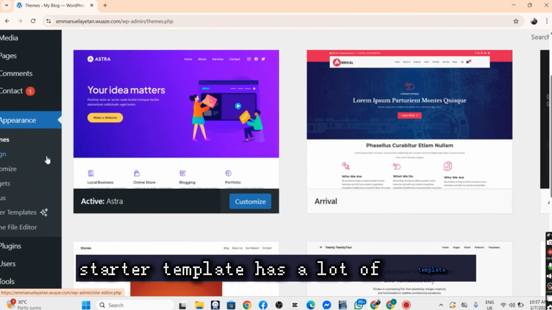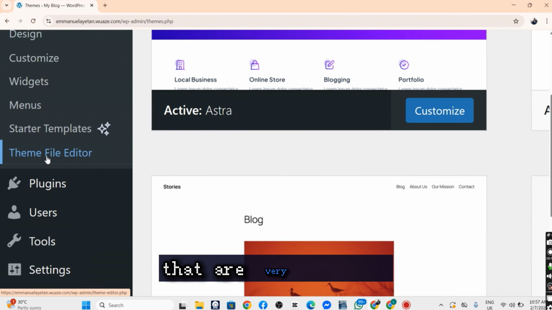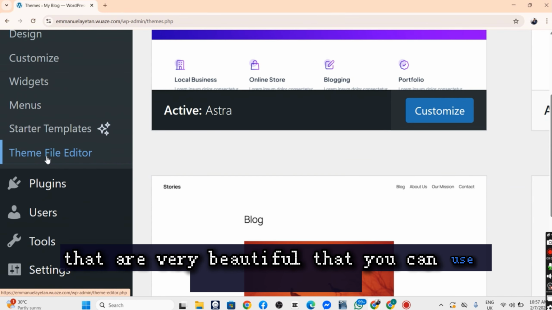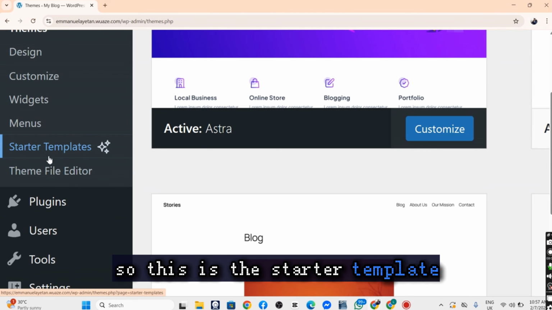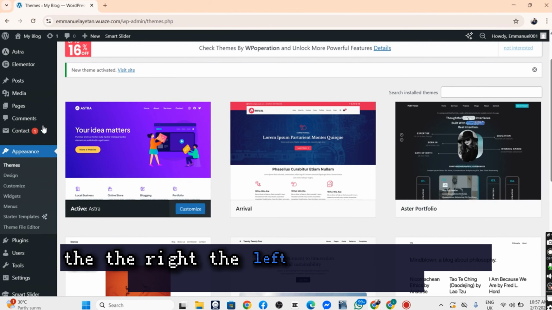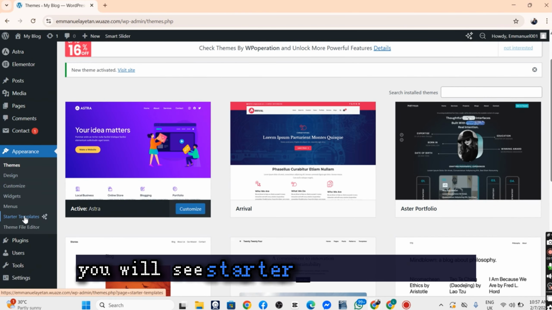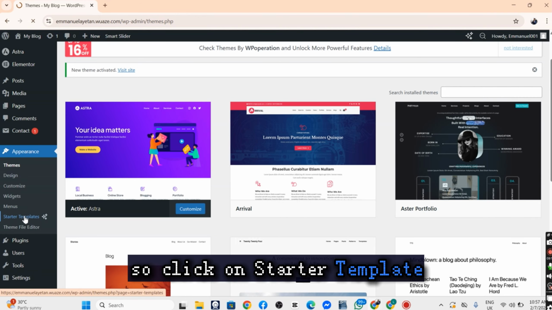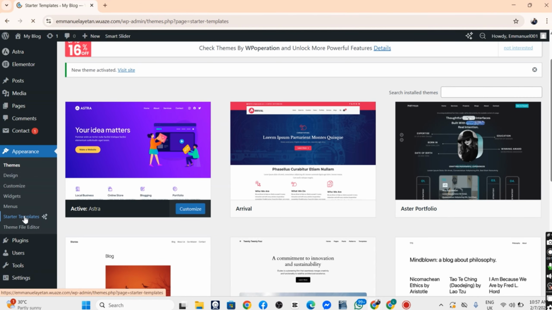Starter template has a lot of templates. There's a lot of themes that are free, that are very beautiful, that you can use for your designs. So once you've installed Astra, just come to the left hand side of your website, under Appearance. You will see starter template directly. So click on starter template.